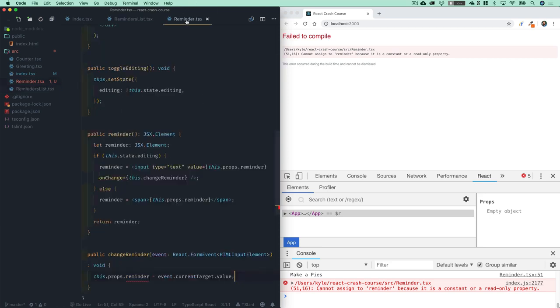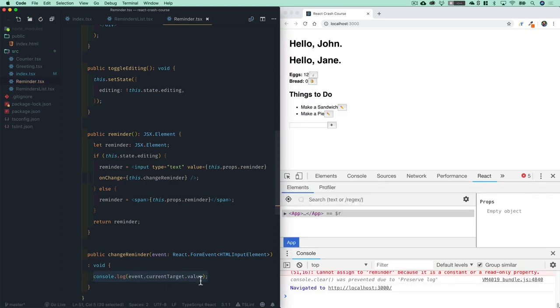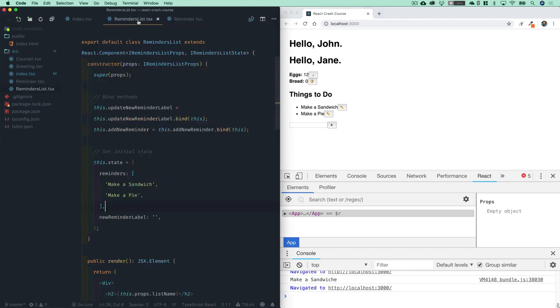So we know that we can't do this. Let's do a couple of undos here and take us back to a working application where we're just logging out the new value. Now our application is working again, and we know that the change to the array must occur at the source of truth, which is the reminders list. So let's go ahead and write a method in this reminders list class that's going to handle updating an item in the array.